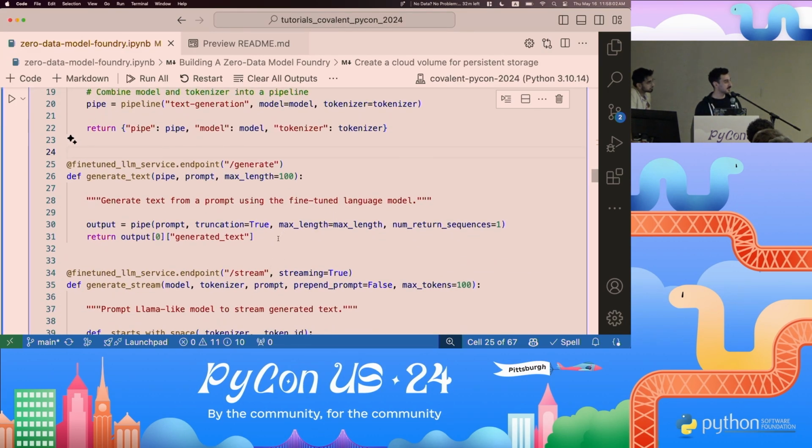Yeah, and thanks to Hugging Face, this is actually incredibly simple. It's really just one line. Take the prompt, generate text. I'm going to grab the generated text and return it.